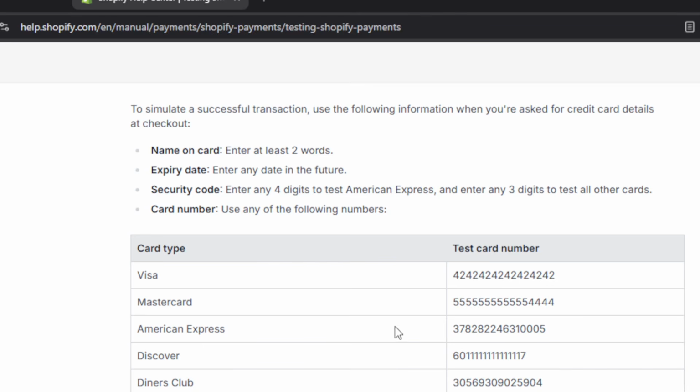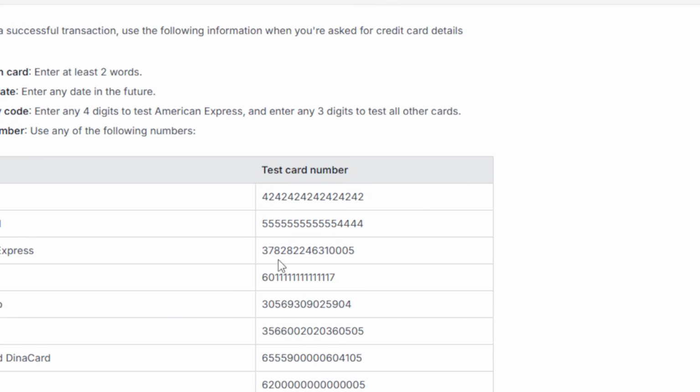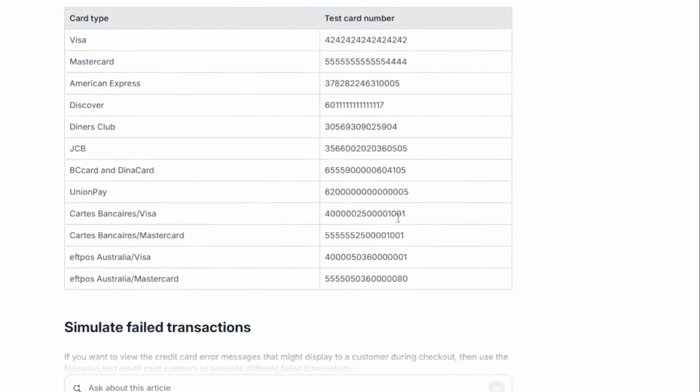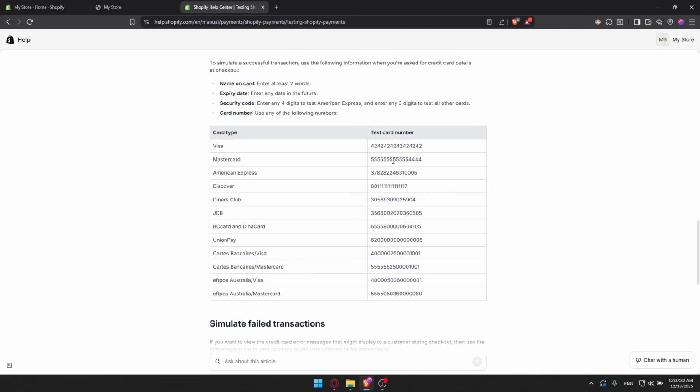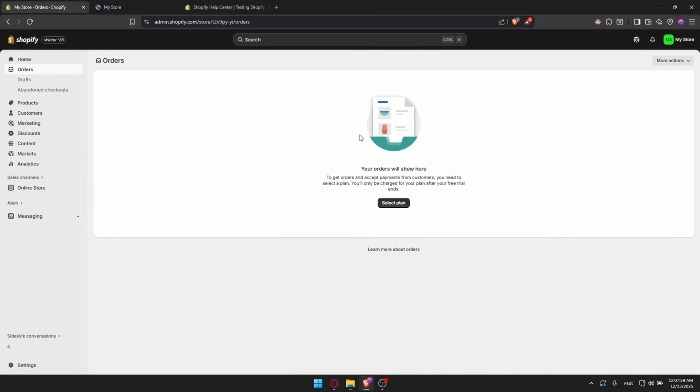You'll have to see if your Stripe card is a Visa or a MasterCard or whatever. Choose whichever suits the card, and enter those test numbers right here. Enter one of them in the checkout, and you'll be able to place your test order in Shopify with your Stripe card. Once you've done that, you can go back and go to orders and check if you received any order yet. If you did, that means the order went through successfully and the test was placed.